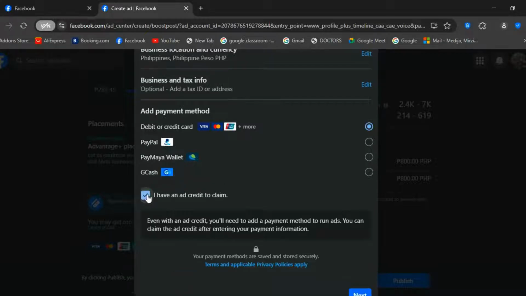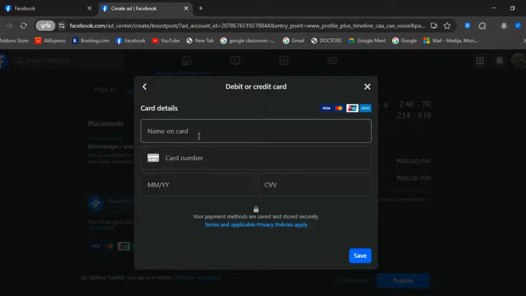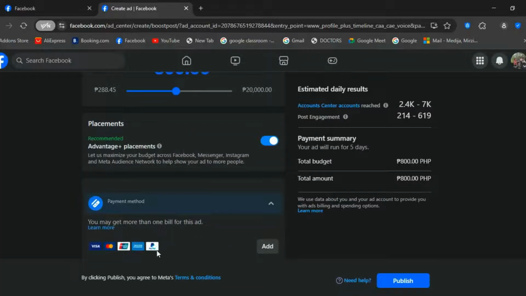Then click this one, I have an ad credit limit. Click next. Then input all your card details here. Then click save. After that one, you need to publish. Click publish here. You may check if your post is posted.